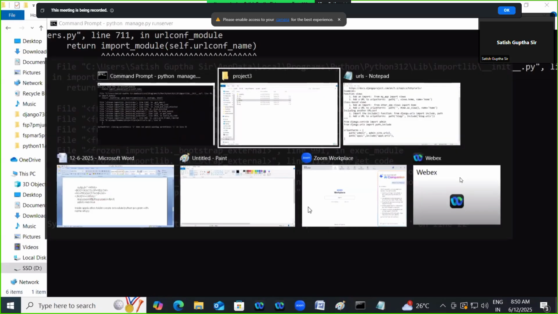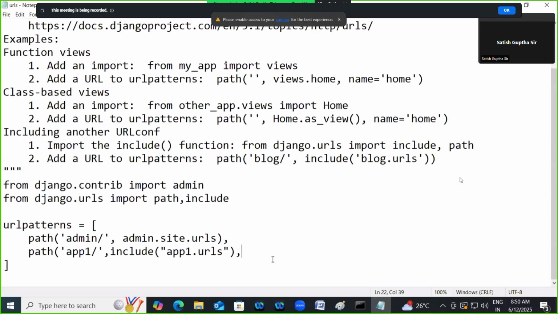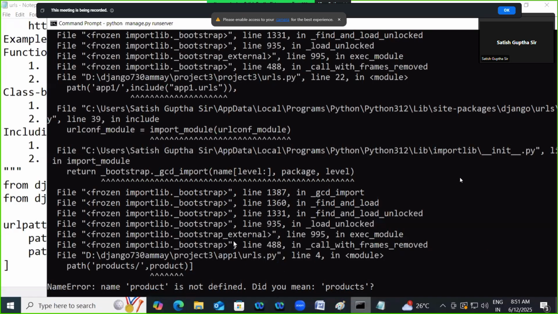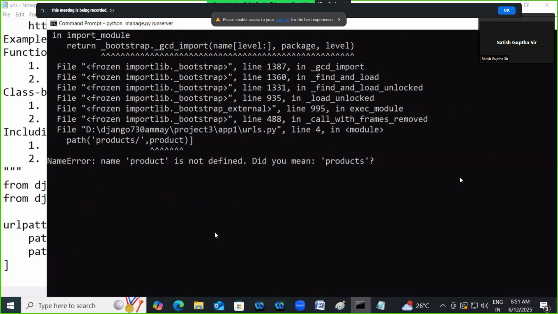Just open urls.py at project level. What is the error here? We have to close the path. Here we opened the path, right? The parenthesis is open and the parenthesis should be closed. Understood? So don't just run the server and open the browser and send. Check whether any errors are there or not. Is the server running successfully or not?